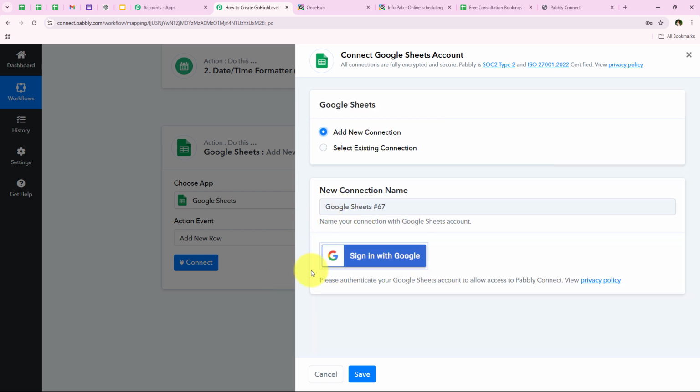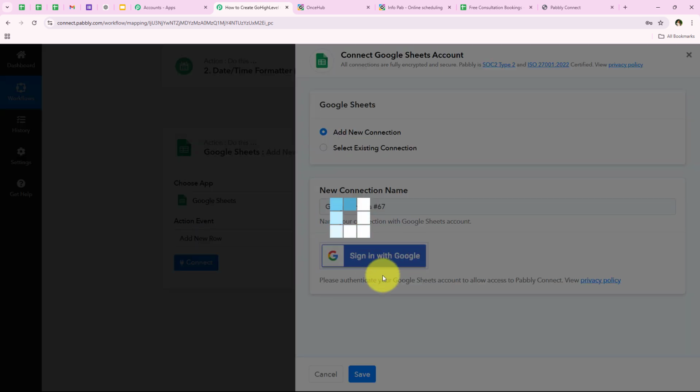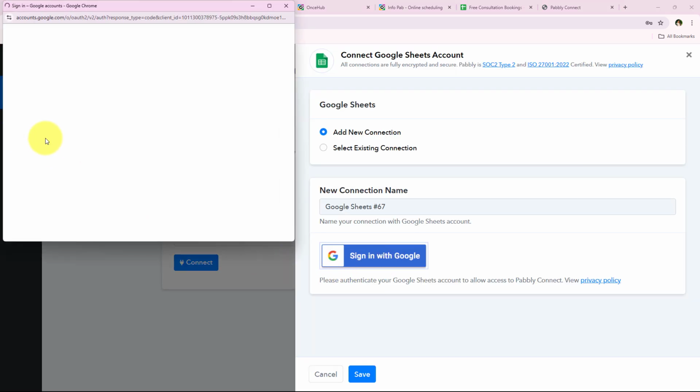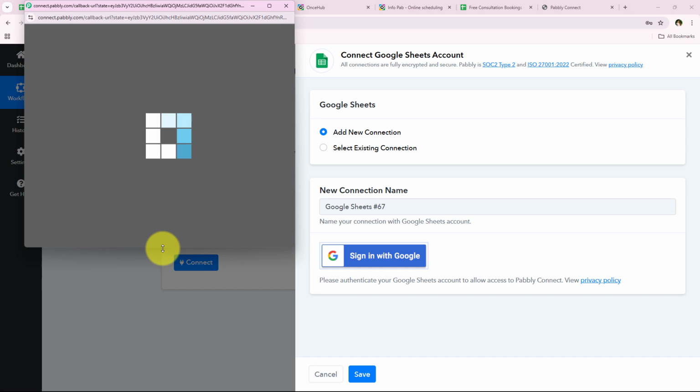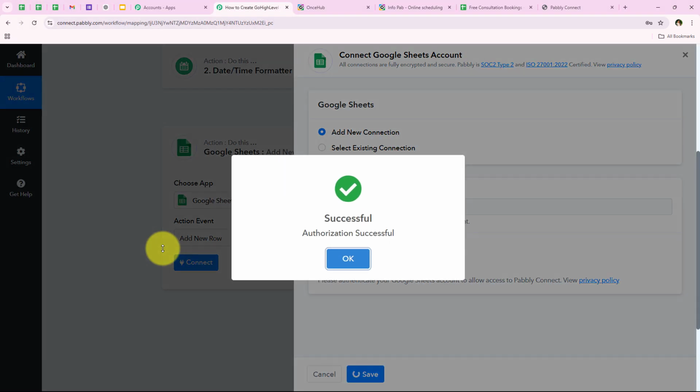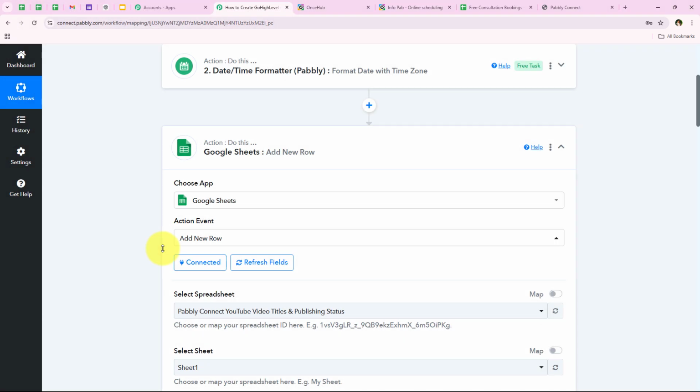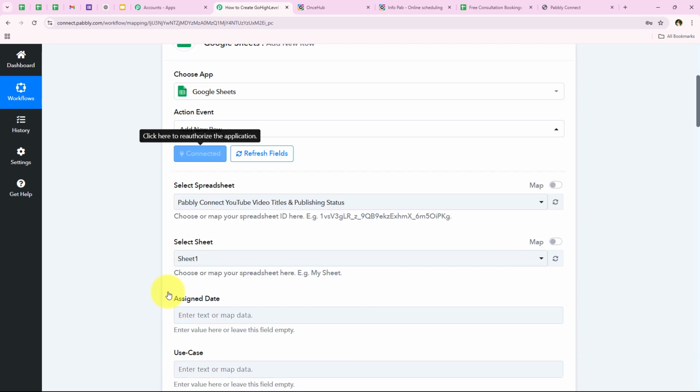And now we're going to click on this button which says sign in with Google. So I'm going to click on this button right over here, and as soon as I click on it, it is going to ask me to select my Gmail account. And after selecting my Gmail account, it is asking me for some permissions. So I'm going to click on allow and give Pabbly all the permissions it is asking for, because my data is secure with Pabbly. You can also click on allow, Pabbly is safe. And as soon as I click on allow right over here, yes, you can see authorization successful. So with this we have successfully connected our Google Sheets account with our Pabbly workflow.